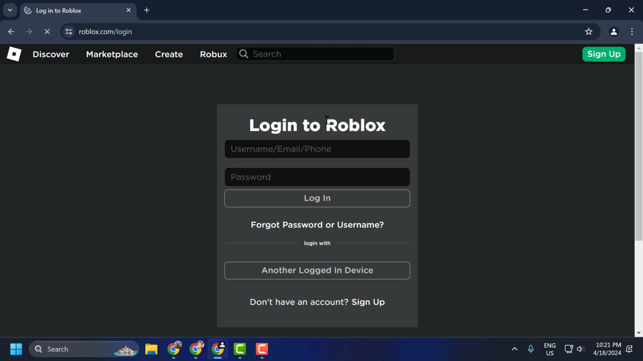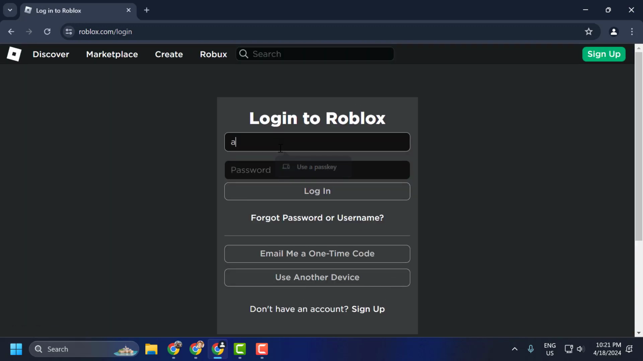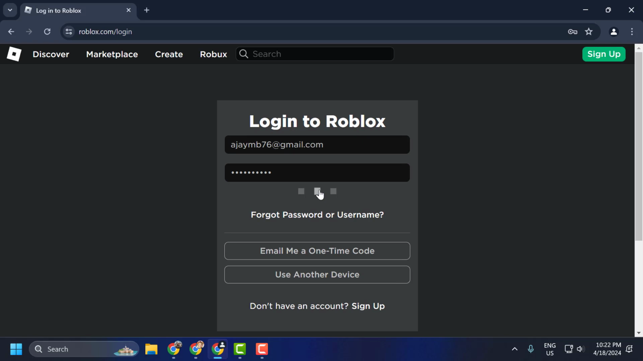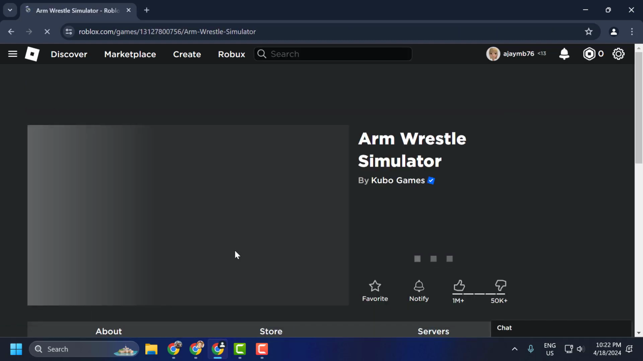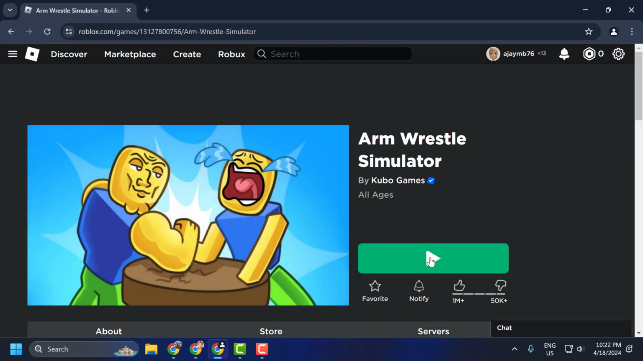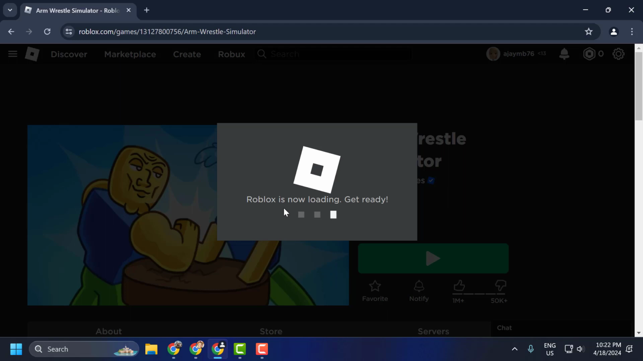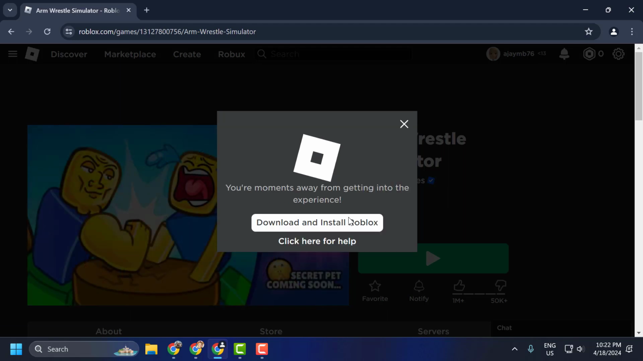Select the login option and log in to your Roblox account. After logging in to your account, you just need to select any game you want to play. Select the play option and Roblox is loading and getting ready.